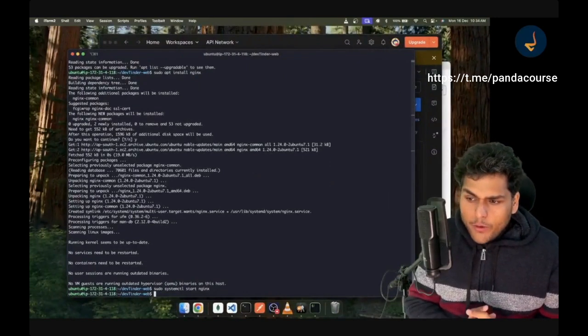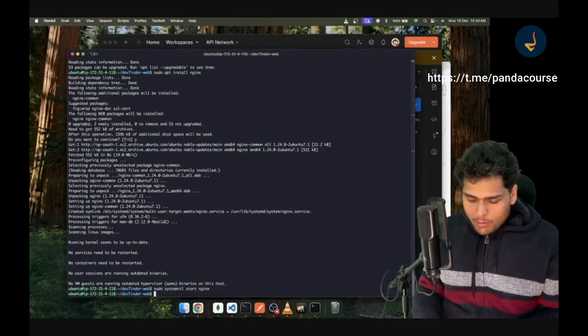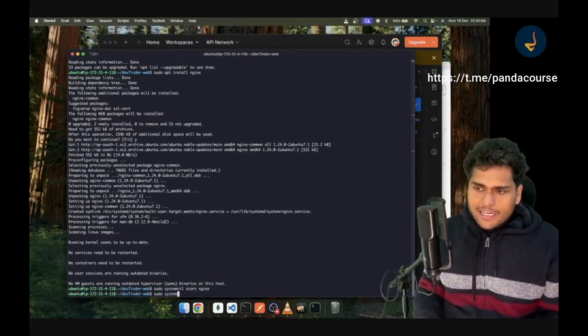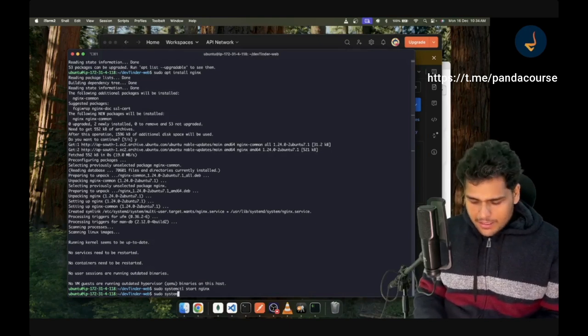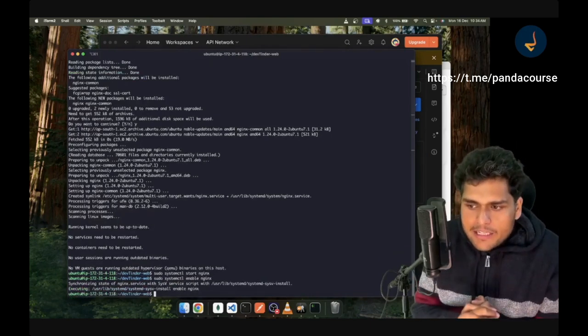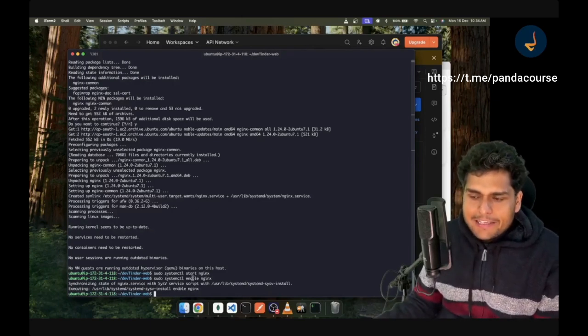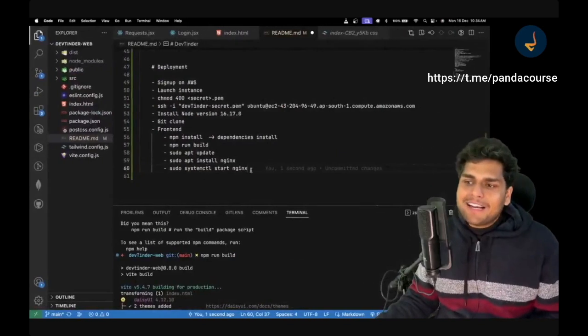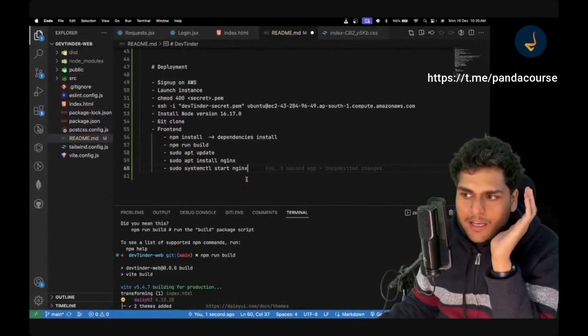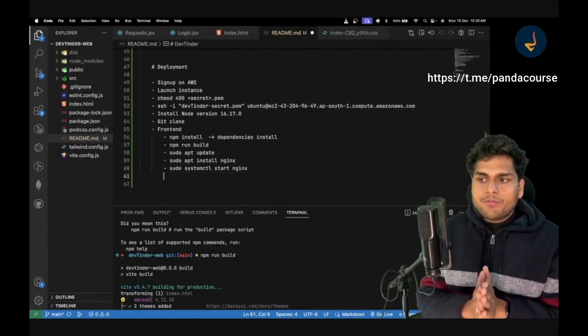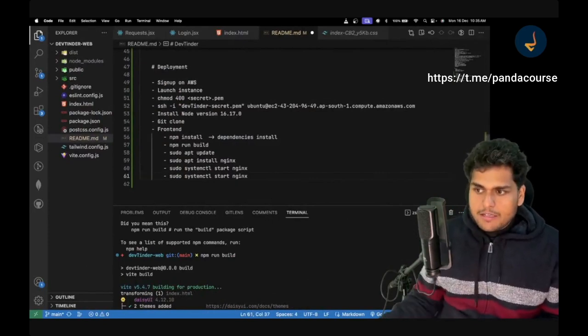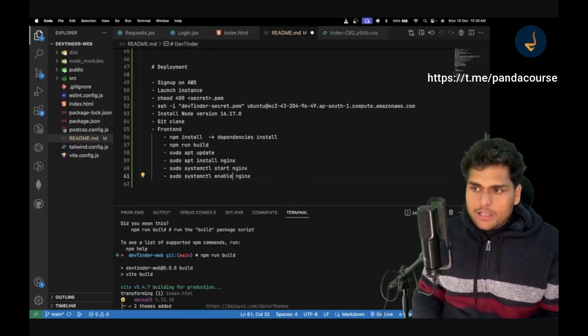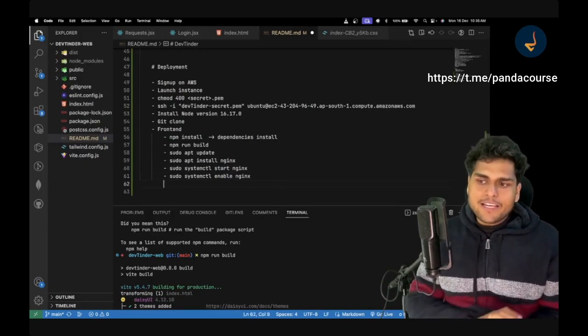Once your Nginx is started, there is one more command, sudo systemctl, same command, and you can enable nginx. Once you enable nginx, now your nginx is up and running. Now we have our nginx set up on our system. After we have enabled it, let me write all the commands so that you don't face any problems.